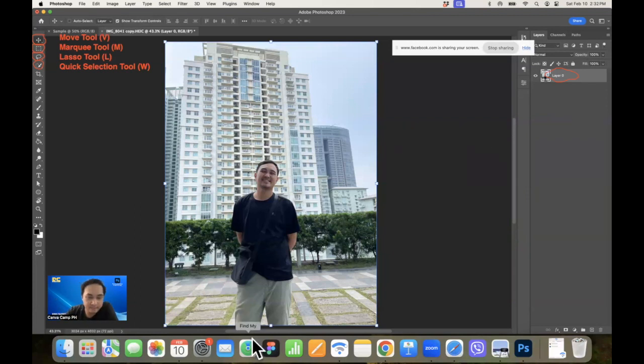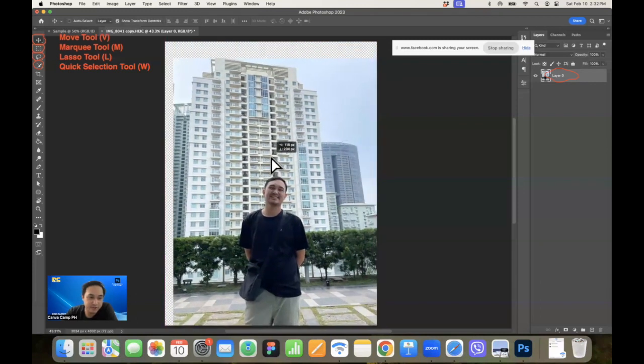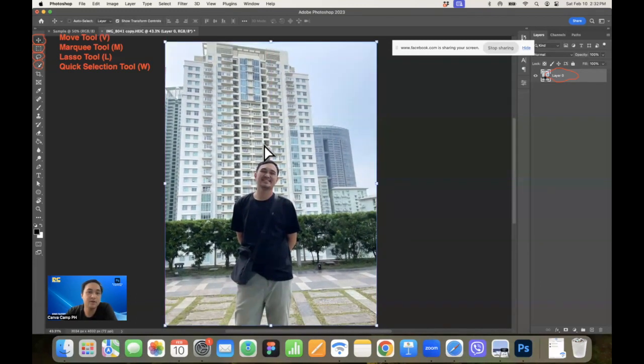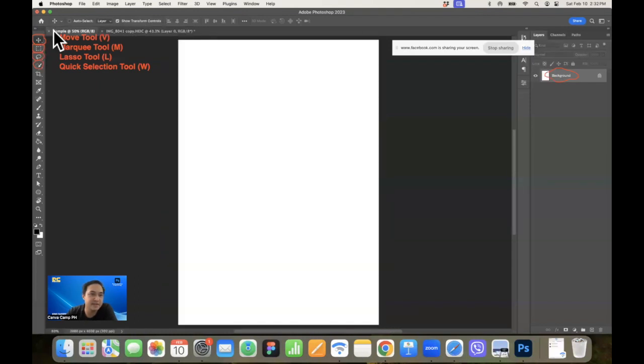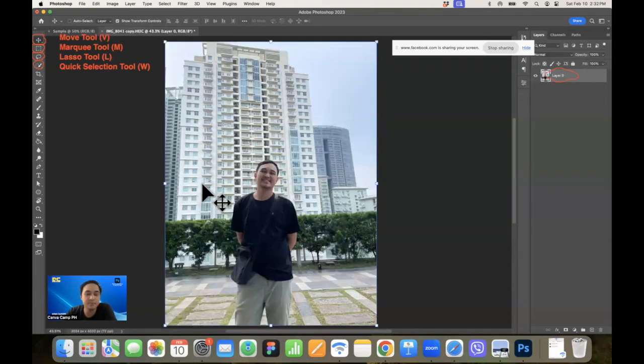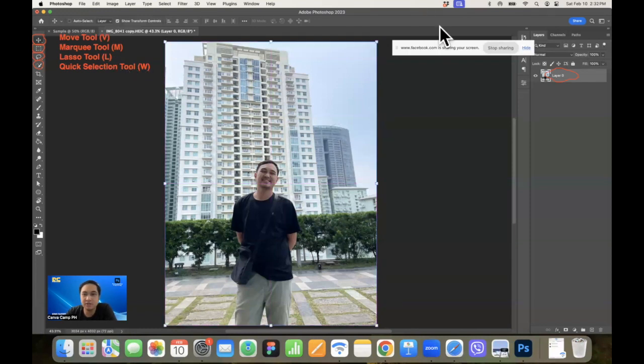So from there, okay? So from there, we can now move our picture. So that's the purpose of move tool. So para magalaw mo siya. Mamaya, pag transfer na natin to dun sa ating sample na ginawa kanina, makikita nyo yung purpose pa ni move tool.